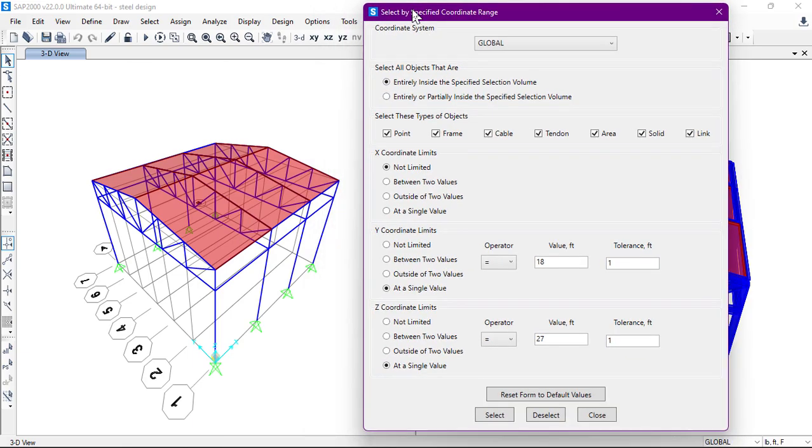So what do we want to select? We only want to select the points, so we will select the object type as only point, and uncheck the other things. After that, in the x direction, as you can see, this is the x direction. In the x direction, we are not limiting the coordinate, but in the y direction we want the center point.